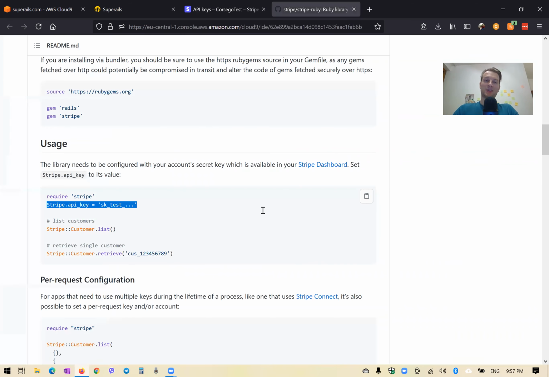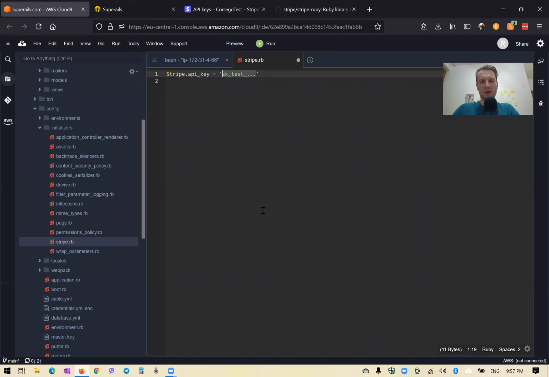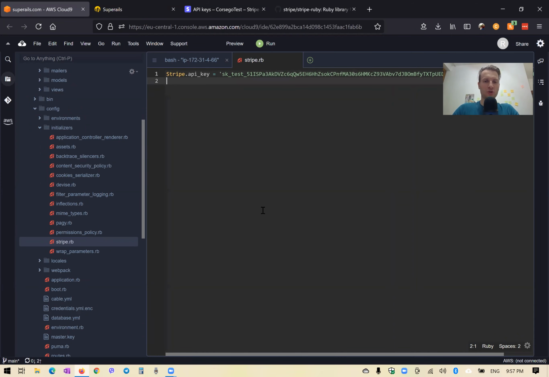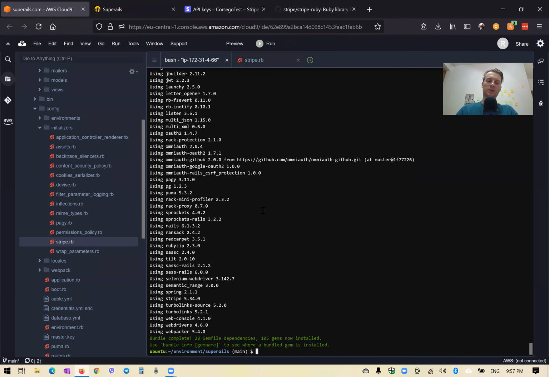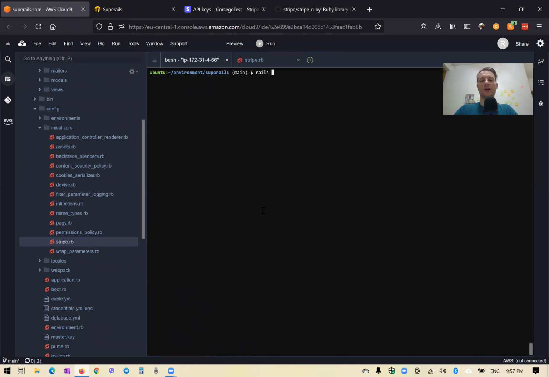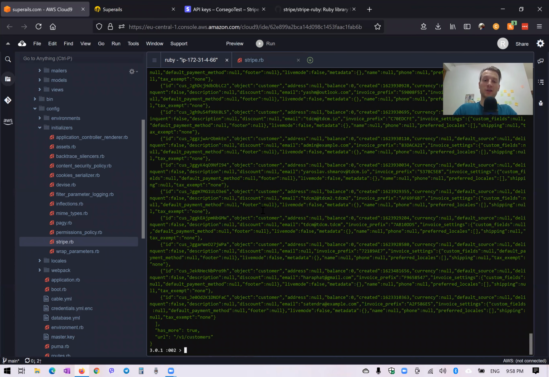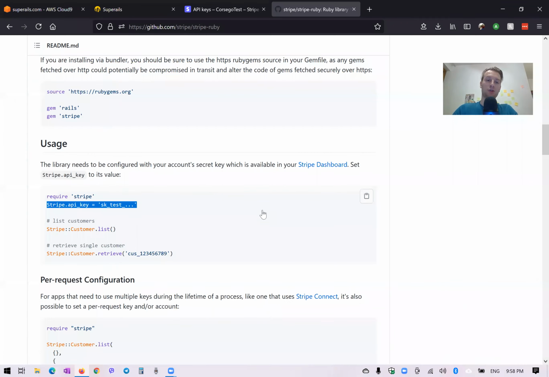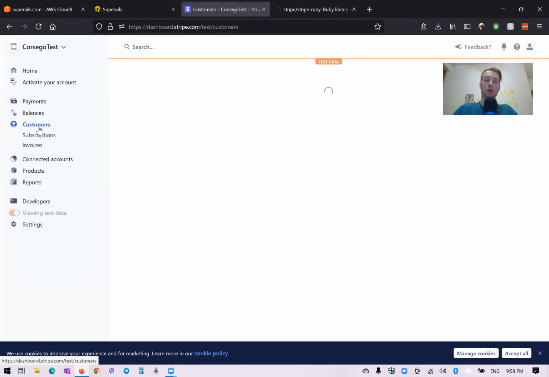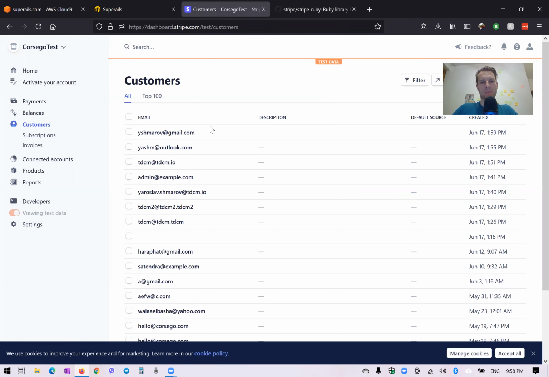Okay, I get the secret key. I can paste it here. Of course, it's not a great approach, but let's just check if it works. I will run my console and try to retrieve some kind of data from the Stripe API. I will type Stripe customer.list, and I get the list of my customers. I will try to open a single customer and get a customer's ID. So I'll get this customer.